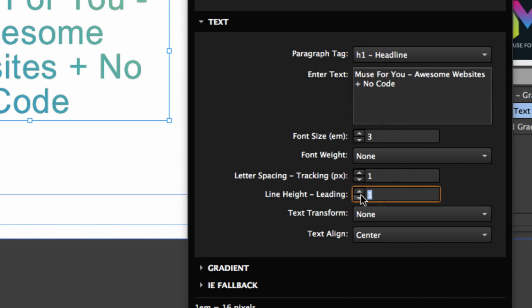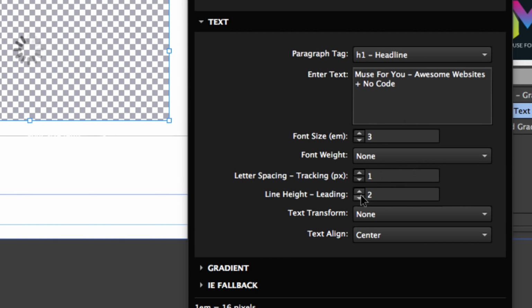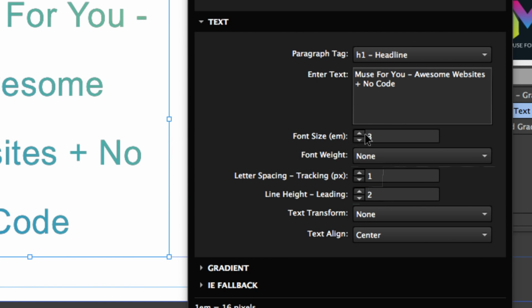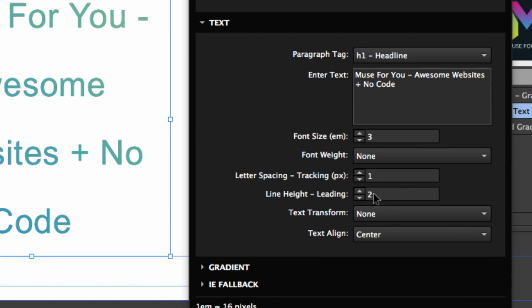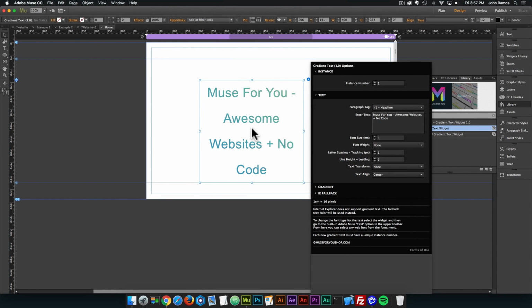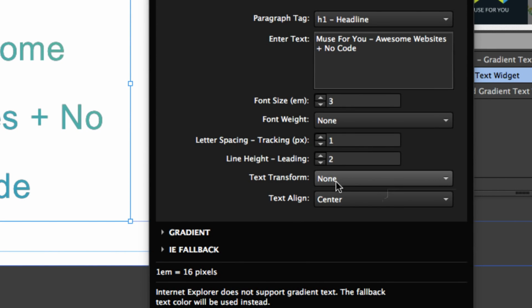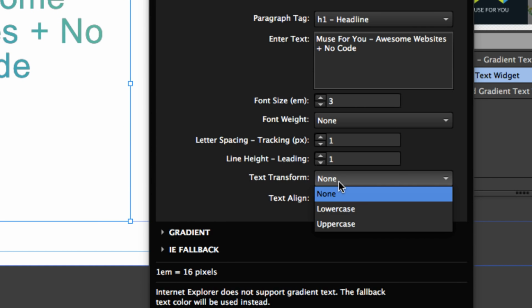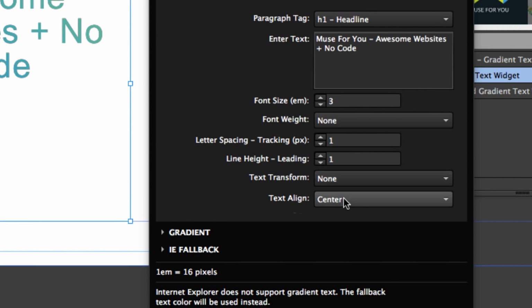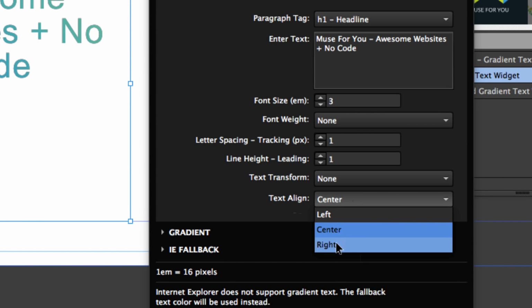If I were to set the leading to 2, the line height would be 6 EM. So it would be the font size times the line height. So the line height equals font size times the value that's in here. So the line height is the spacing in between the lines in the text. Okay, and then we have text transform, and let me set this back to 1 actually here. We have text transform. You can set it to none, lowercase or uppercase, and you can align the text to the left, center, or right.